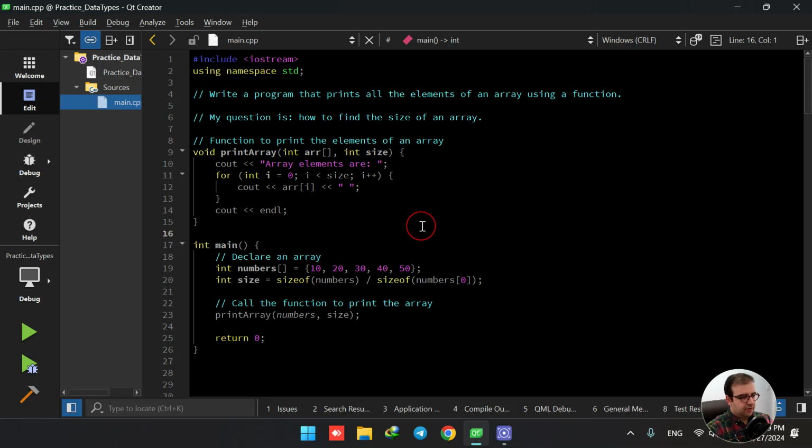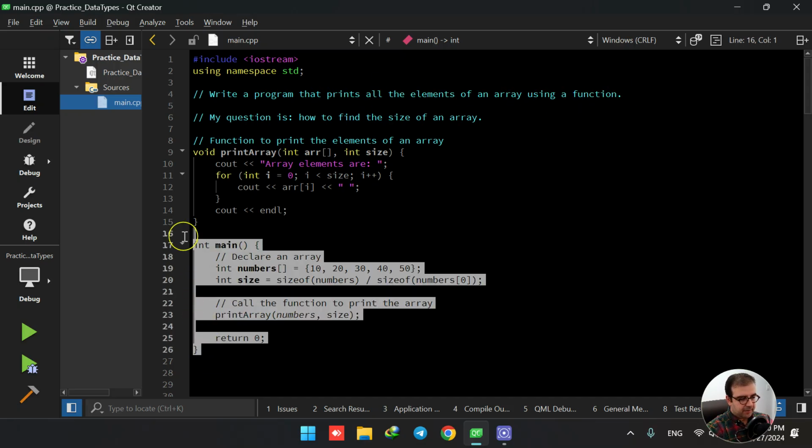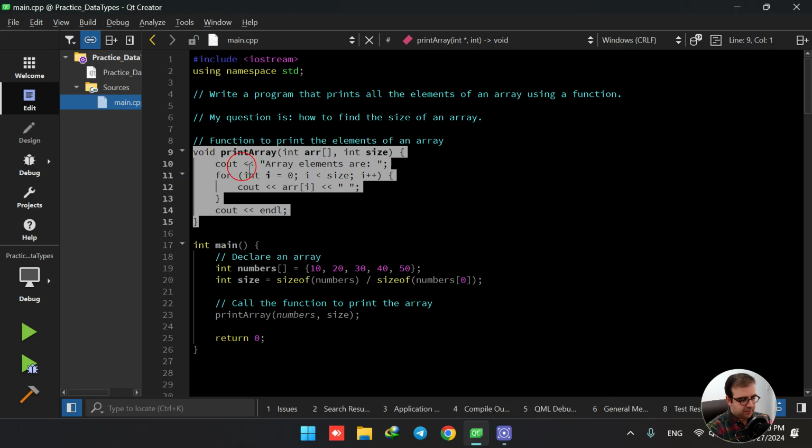So in this section, we are going to pass an array as an argument to a function, and the function is going to do some operations with this. So what is the operation? We are asked to write a program that prints all the elements of an array using a function. So the statement itself says to print all the elements using a function. So don't do it in the int main function, but define a separate function.